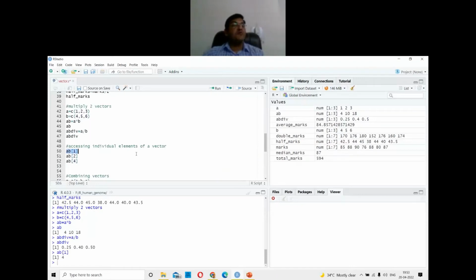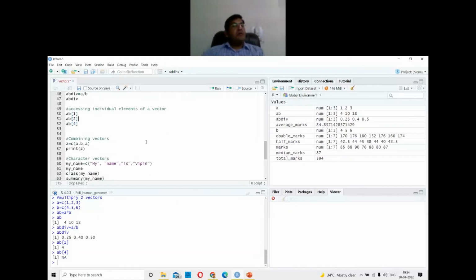Now, if you want to come back to the individual elements in the vector, you can write AB[1], and it gives you the first element. And remember, again, there is no zero indexing in R. It is one indexing, the first element. So 4 comes up here. Likewise, if you write AB[4], there is no fourth element here. There are only 3 elements in AB: 4, 10, and 18. So when you write AB[4], you'll get an error message or NA message. So this is not applicable. There is no value in the fourth position in AB, so it gives you an NA.